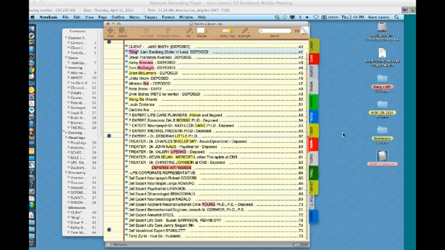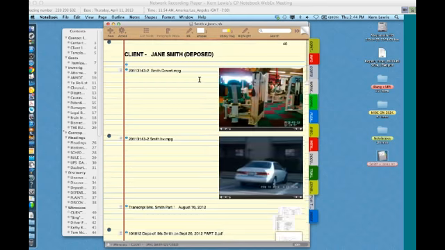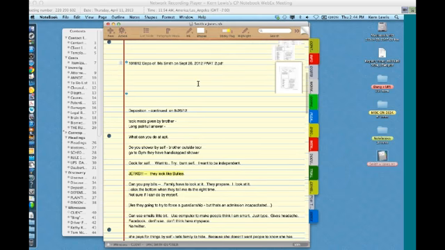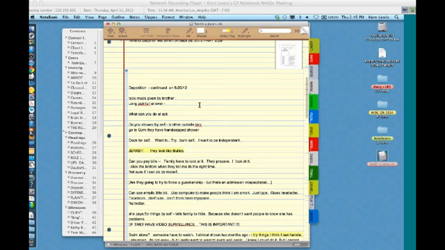I set up a page for each witness in the case. And on that witness's page, for example, here's my client. When I get to their page, I can have things associated with them that I'm going to need on their page. And for example, this cell, these are my notes from their deposition.